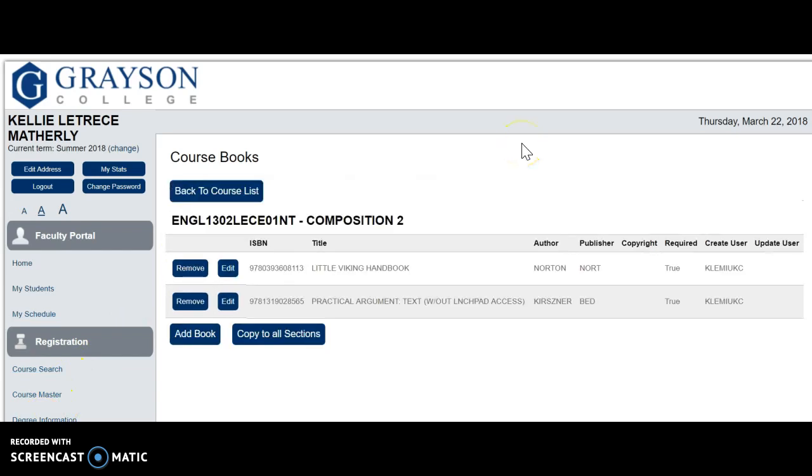When this page pops up, you'll notice that these textbooks that are already here may or may not be the ones that you need. These are completely wrong for the English 1302 course because these came over from the summer of 17. So we were still using these books in the summer of 17. We changed for the fall and also for the spring. So I need to change both of these textbooks to be correct.